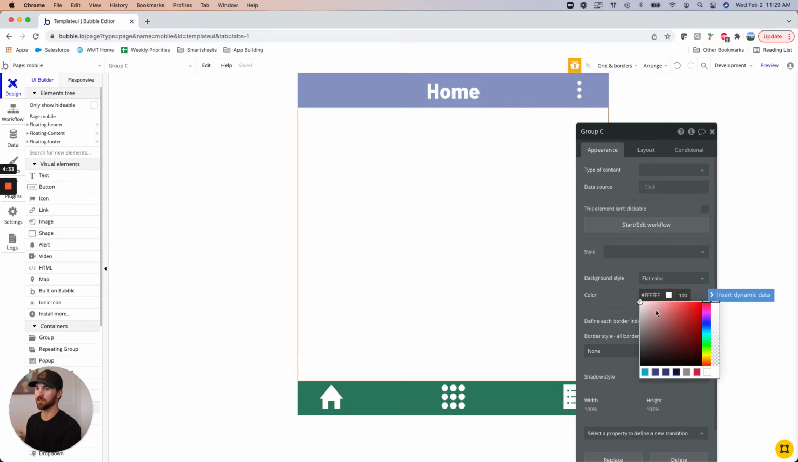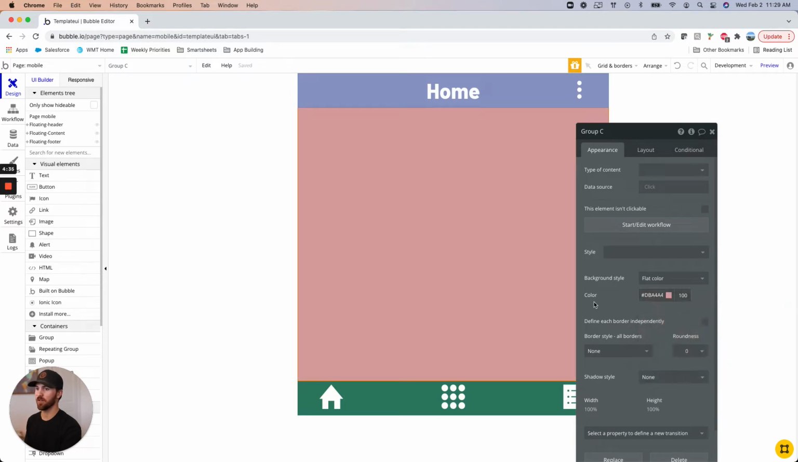So let's, I don't know, pick that color. Full disclosure, I'm colorblind, so I'm not even going to try to tell you what color I pick. It's just going to be whatever I have. And then let's name this group, let's see, what should we name it? Content for tab 1. So now we've got content for tab 1.